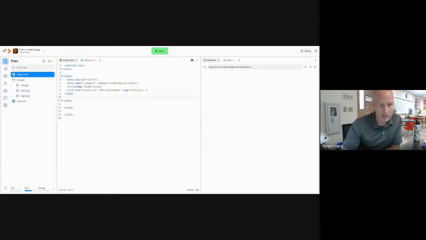But in the head, we have some metadata. You can see our character set, some other stuff in your metadata. You could also add things here like social graph stuff. So if you wanted to post onto Facebook, you could say that I want this to be the title and this to be the caption and this to be the image from my website when it is shared as a link via social media.